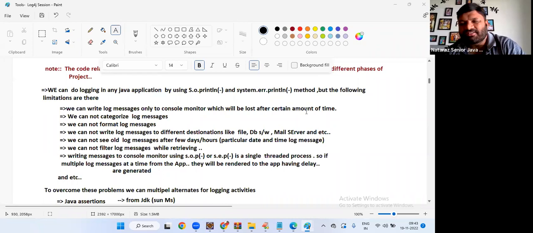Saujanya is saying that run again, you will get the log messages. Madam, it is a web application. You will stop and run again? Super. That's limitation number one.